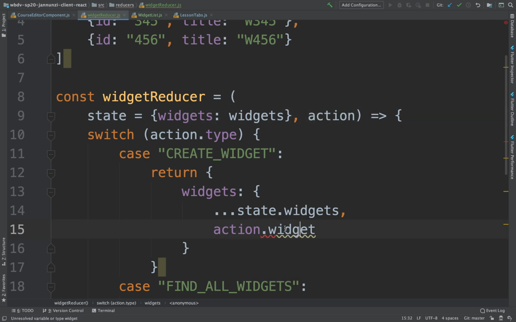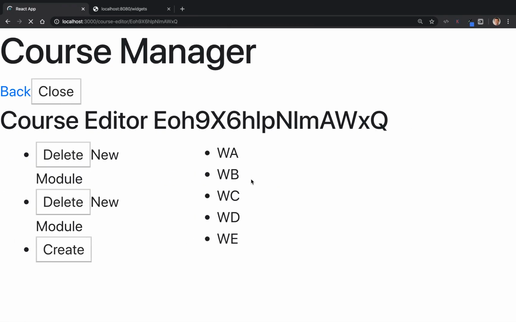Okay, let's see. What are you complaining about here? Comma, widgets. Oh, it's an array. There we go. All right, so let's try it out.